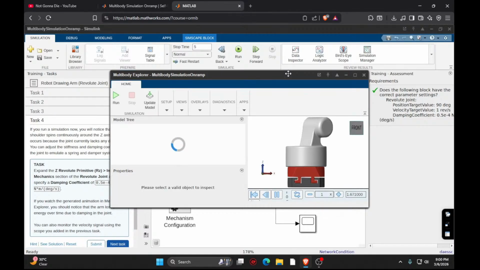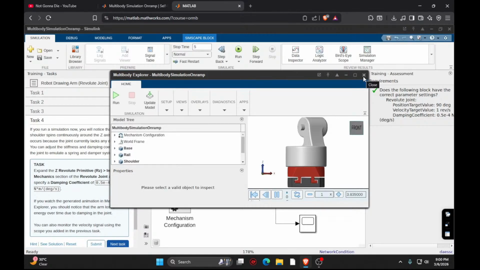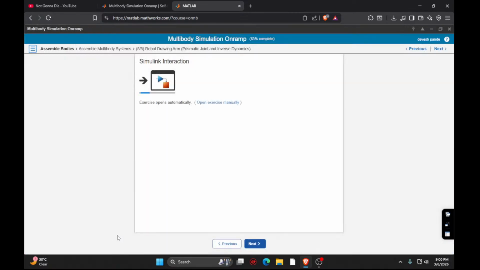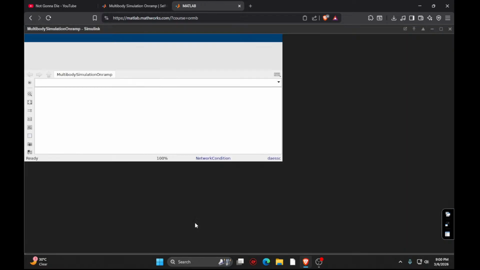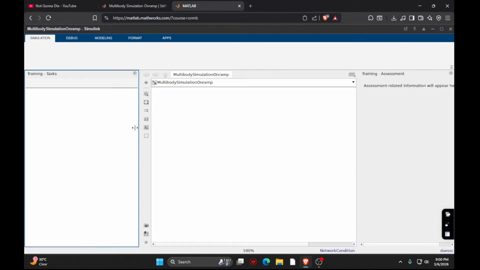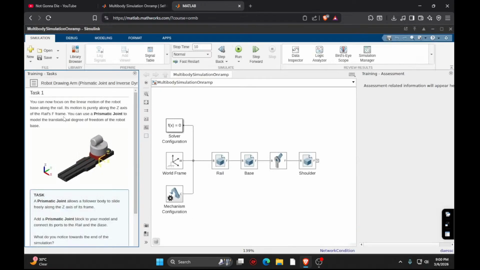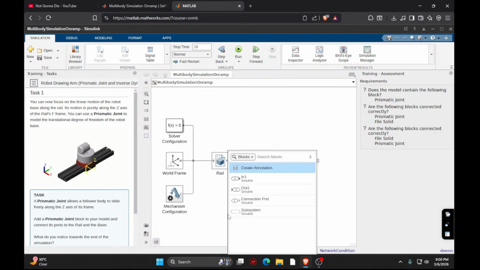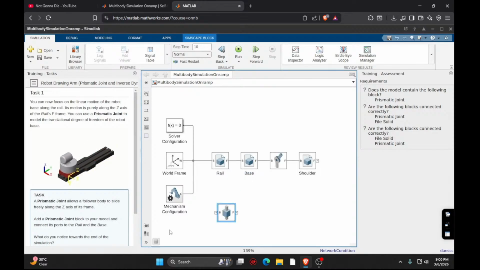Yes, now you can see our mechanical hand is moving perfectly without any blockage. This is because we have used the revolute joint instead of the rigid body. Let's go to the next task where we have to allow the prismatic joint a follower body. We have to add the prismatic joint.